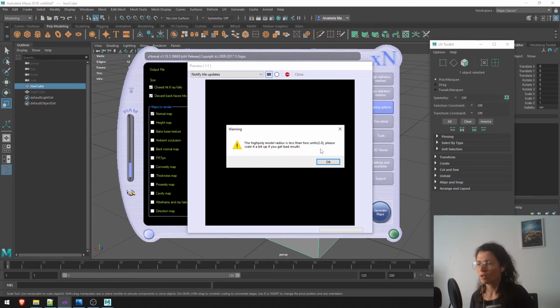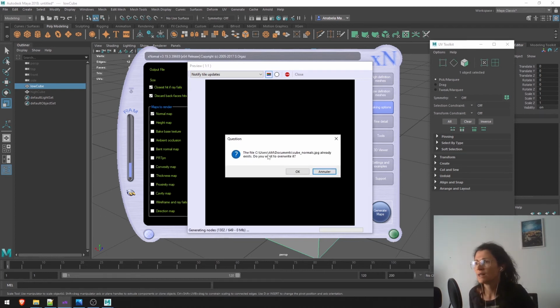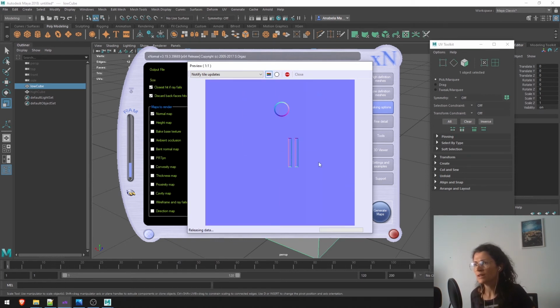If I had bad results, probably my first strategy would be to correct the warning that they gave me. If the result is okay, I don't need to worry about it, it's just a warning. So I already have one, but I will override it, it's okay. Okay, so this is my normal map.